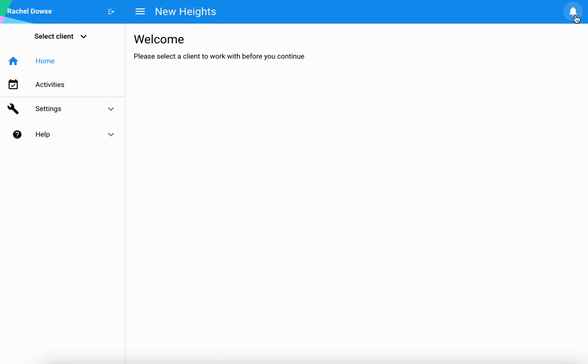You'll also note a notifications bell. So here, if you have any outstanding notes to sign or notifications about different activities with your clients, you'll see notifications here that you can address.